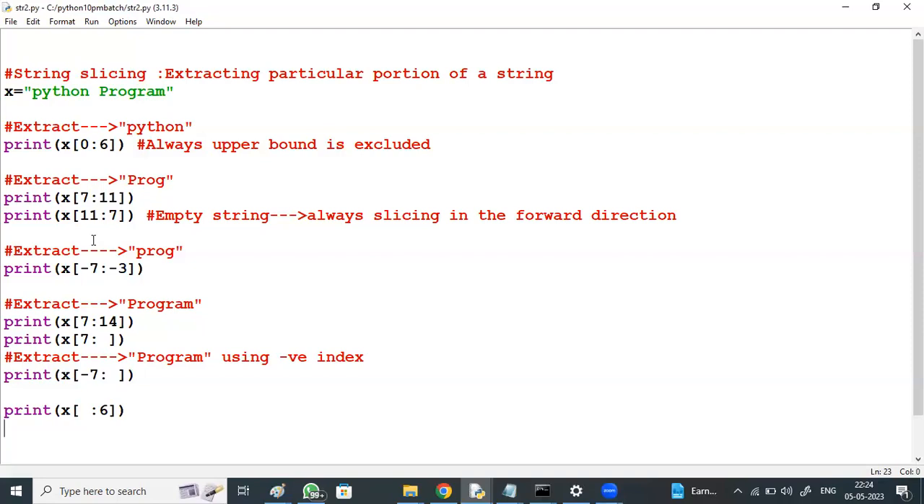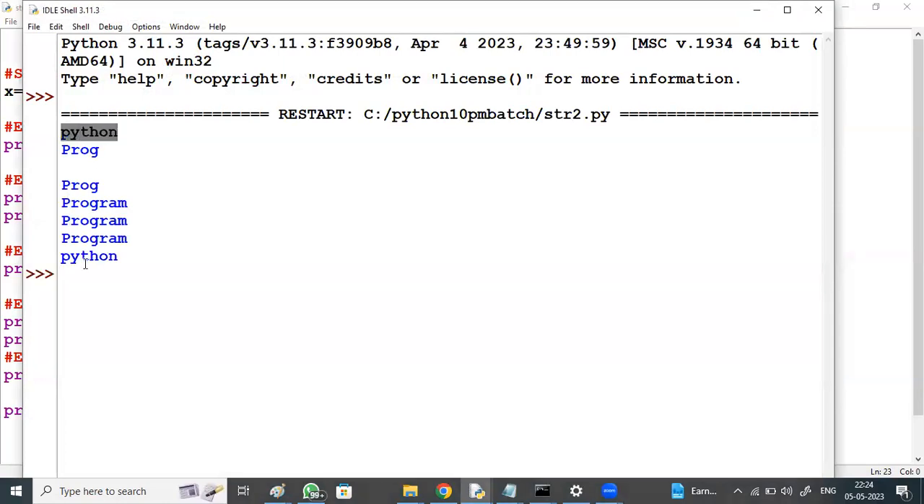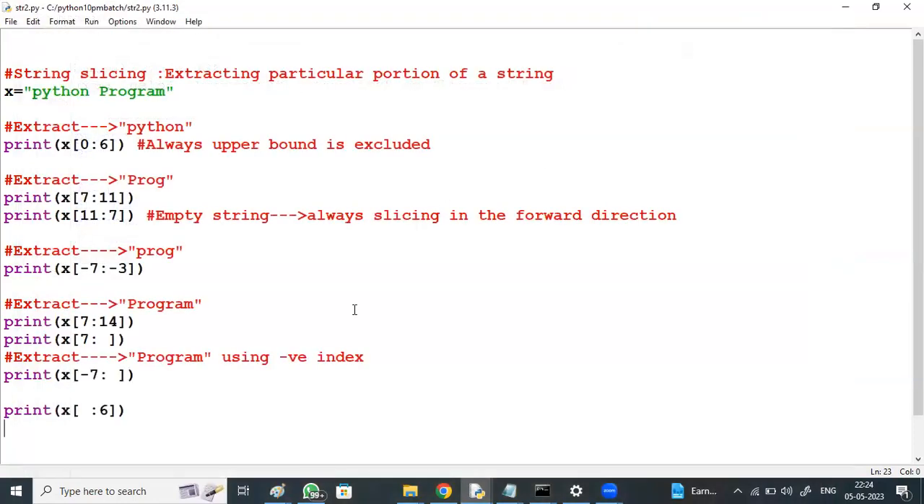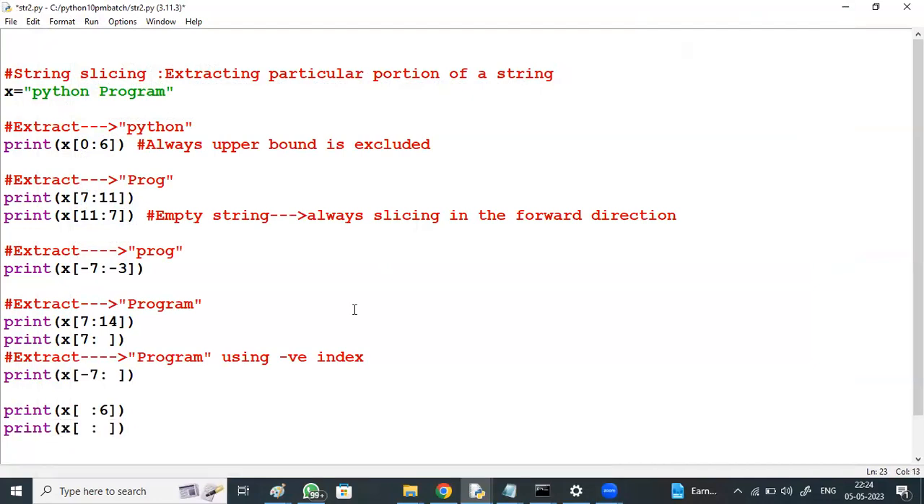See this output. What is the output? Python. Now try to answer: if I ignore both lower bound and upper bound, both I'm ignoring, right? First to last, the entire string it reads. If you're not giving the lower bound, it starts from the beginning. If you're not giving the upper bound, it reads up to the end.